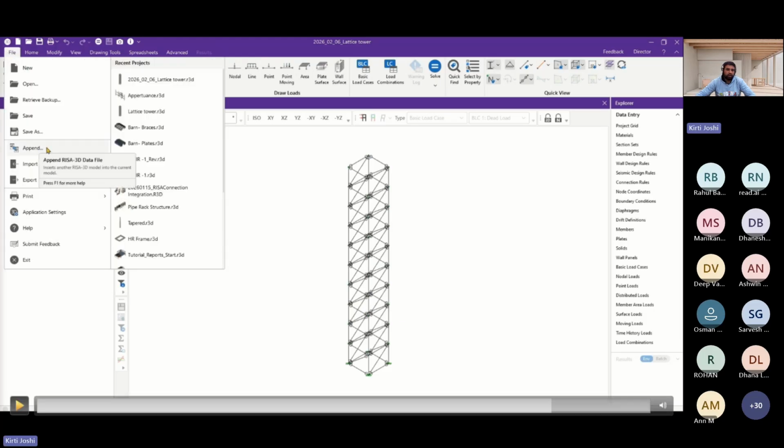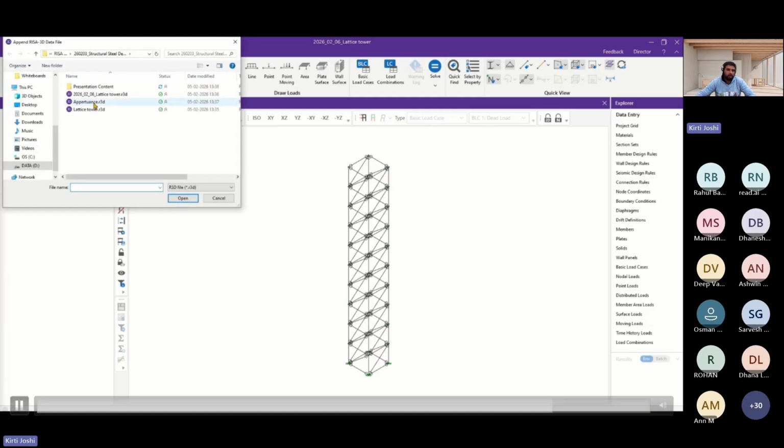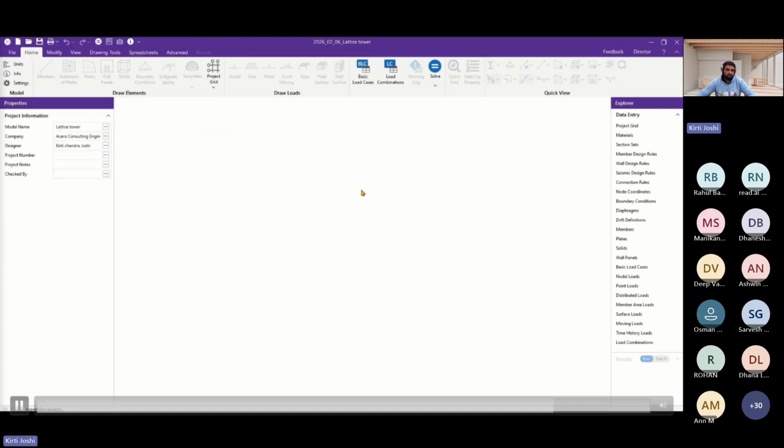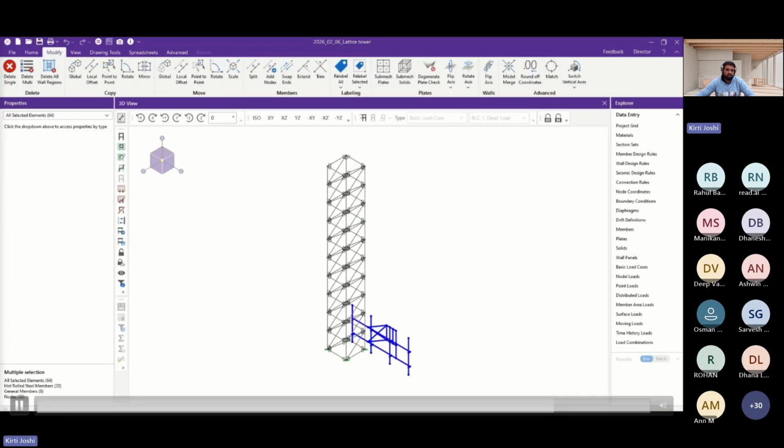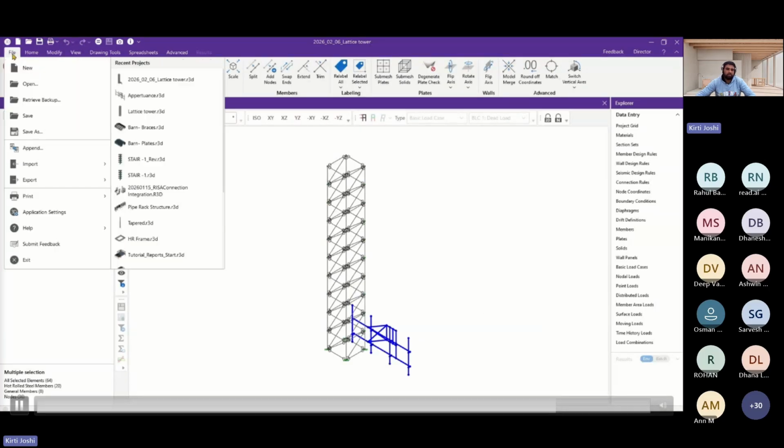So in the File tab, you can see the append feature. Many of you might already be using it, but for anyone who is new, this inserts another RISA 3D model into the current model. For example, I'll bring the antenna from another model into this model and insert it. I will use the append feature, and I have one model already created. So I will just use that, and it has inserted it. Then I will just play with it to fix it where I want to fix it.